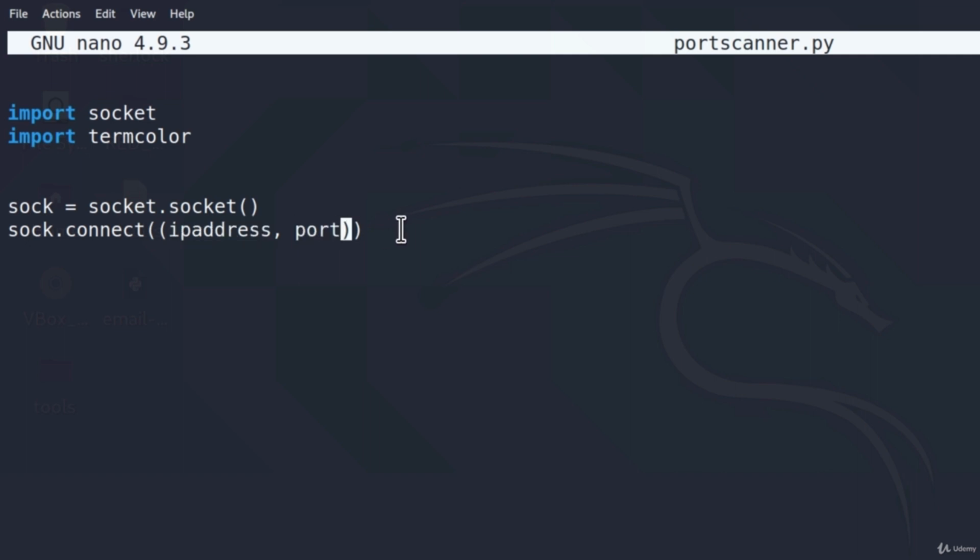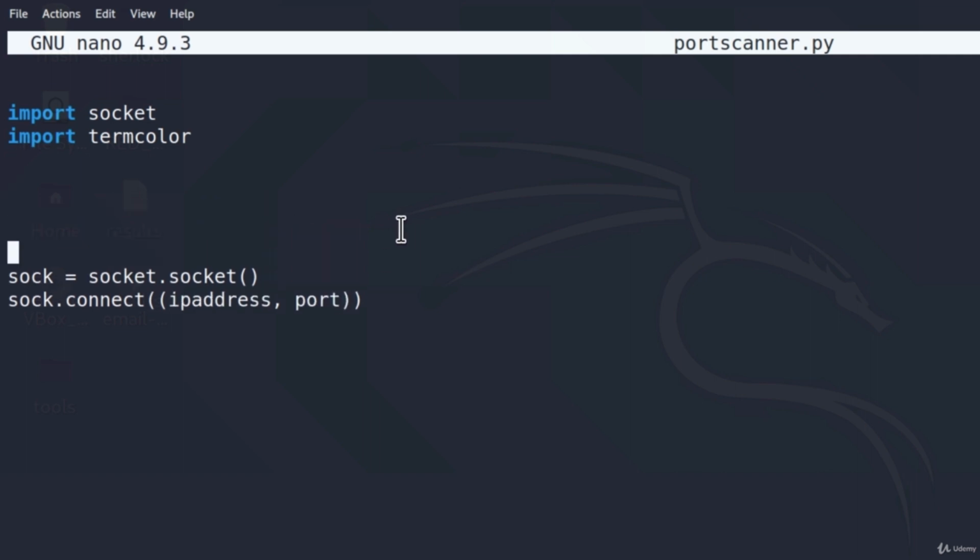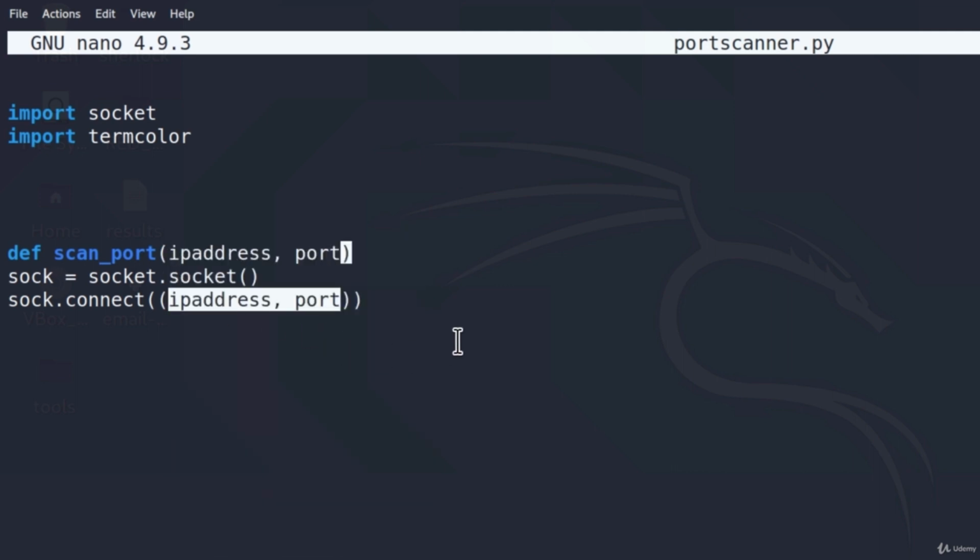So what I'm going to do is I will create a function right here. To initiate a function, I just type def and then the function name. This function name will be called scanPort, and it will take two parameters, which will be these two parameters. So let's copy them and paste them right here. These are going to be the two parameters that our function will take. And these two lines of code will belong to our function.